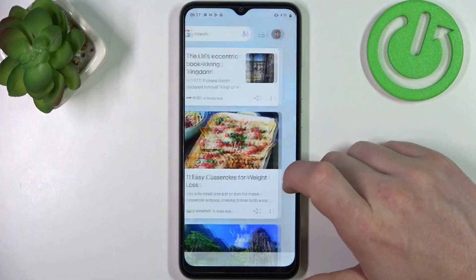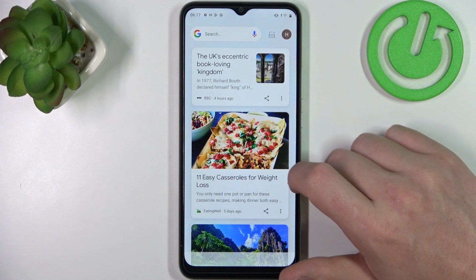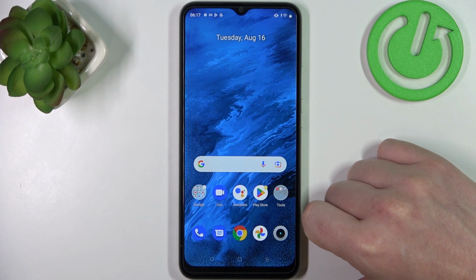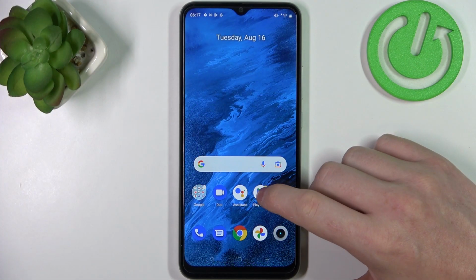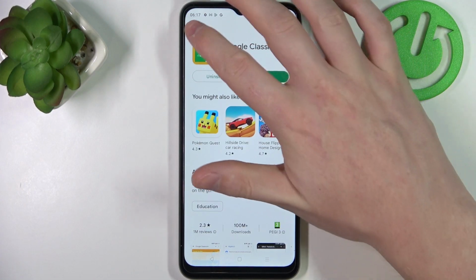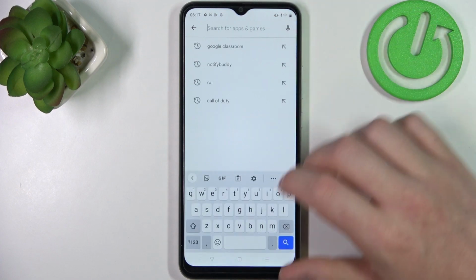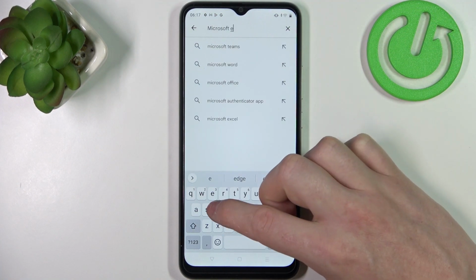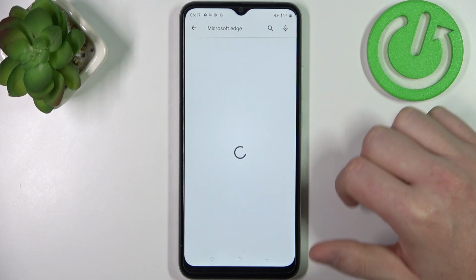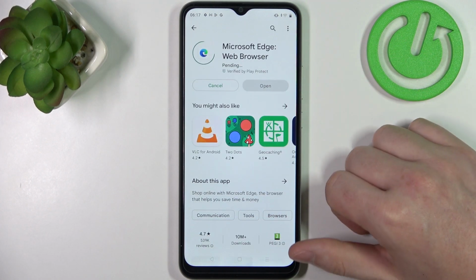Hello, in this video I want to show you how to install Microsoft Edge browser on REALME Narzo 50i Prime. So in order to do this, let's open up our Google Play Store. Next is to search for an app, and here we want to find Microsoft Edge. Now hit the search button and install this app.